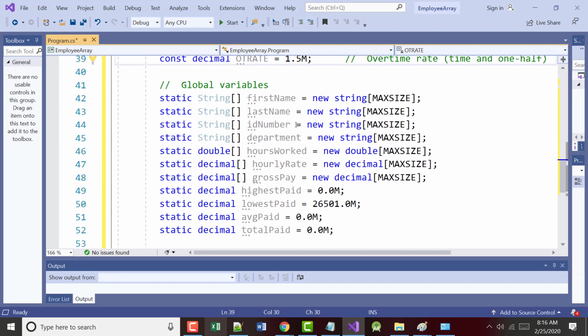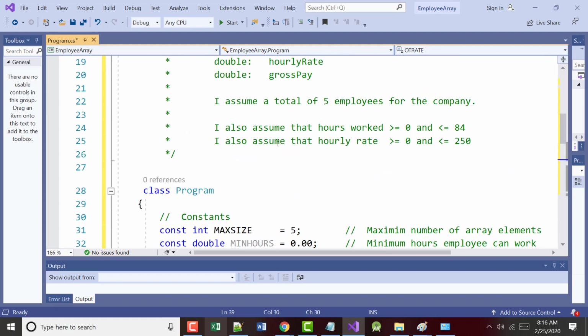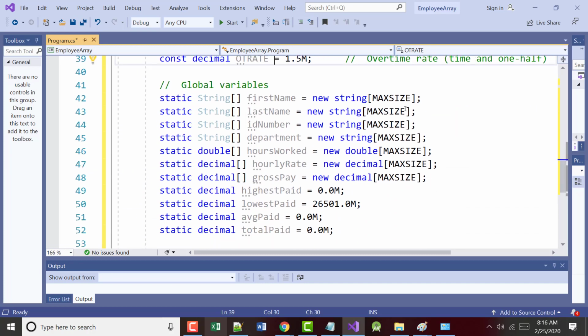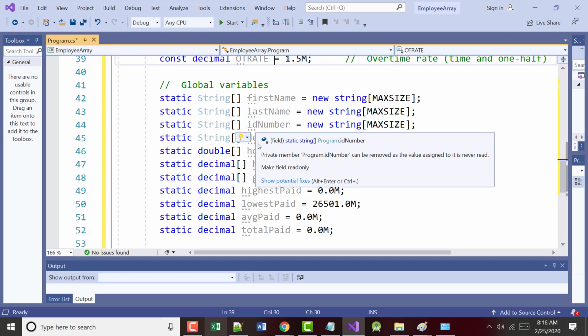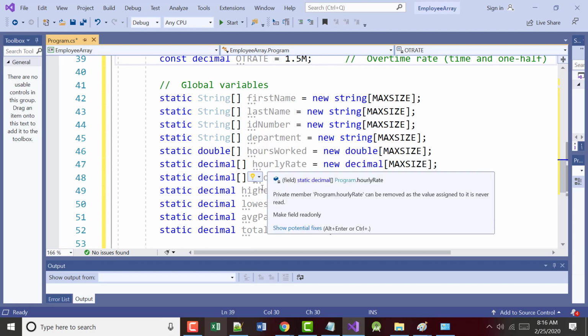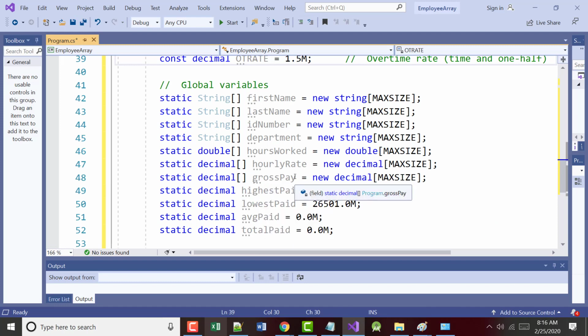All right. Then when you look, because this is pretty darn ugly, we have how many things of information about each person? 1, 2, 3, 4, 5, 6, 7, right? So each person has a first name, each person has a last name, etc. So we made an array for each one of those. 1, 2, 3, 4, 5, 6, 7. So there will be 5 first names, 5 last names, 5 ID numbers, 5 departments, 5 hours worked, 5 hourly rates, and 5 gross pays. Does all that make sense?